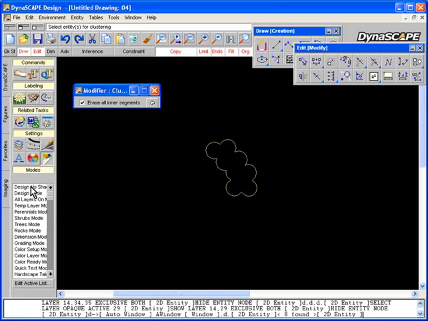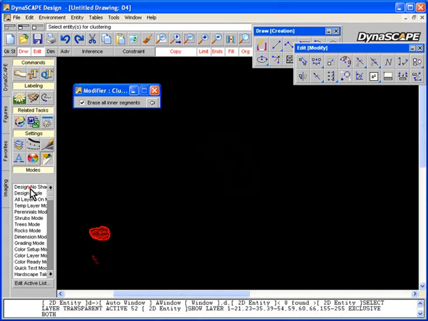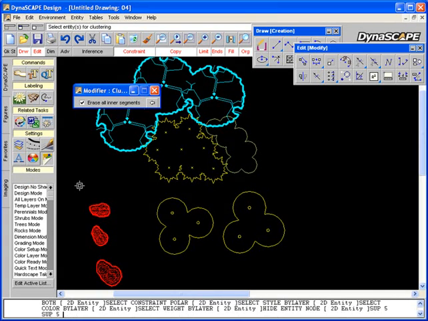If I click back on design mode, say no shadow, the first one here, it brings everything back. It turns all the layers back on. I can resume with my drawing.